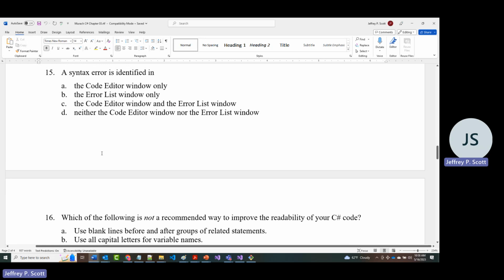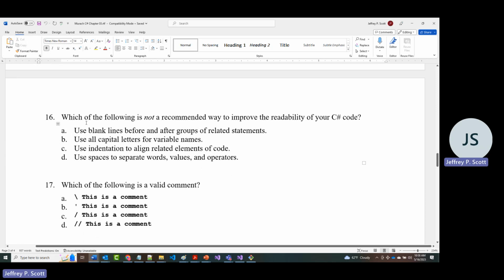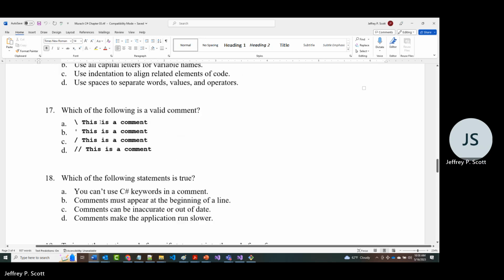Number 15, a syntax error is identified in C, the code editor window and the error list window. Number 16, which of the following is not a recommended way to improve the readability of your C# code? Which is not? The answer is B, use all capital letters for variable names.